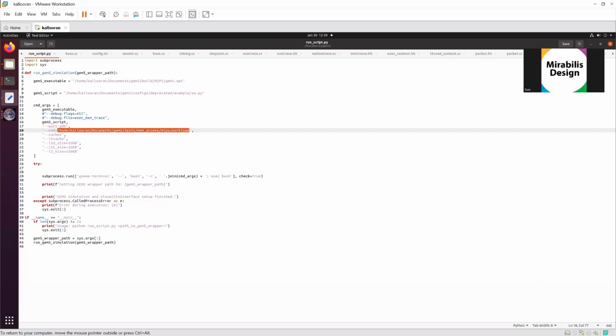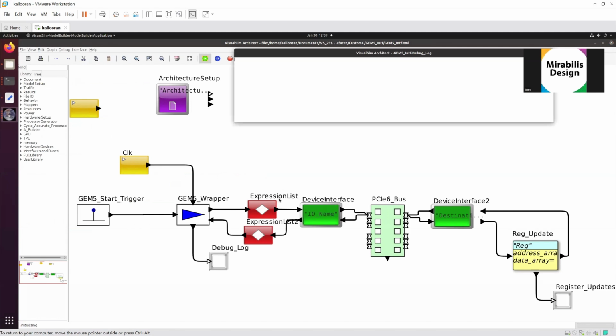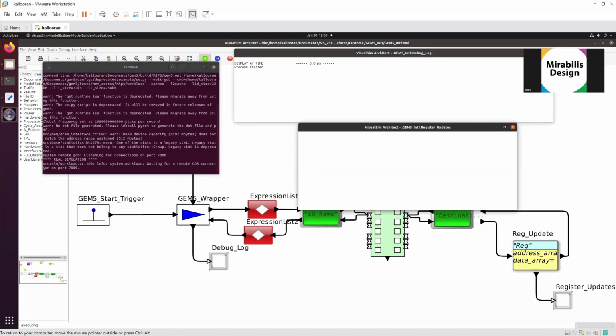Now let me take you to VisualSim. Let me run the simulation. Essentially, now we can see that I have a new pop-up window coming up, and from the messages displayed here, it is now waiting for remote GDB connect on port 7000. So the VisualSim model is also waiting.